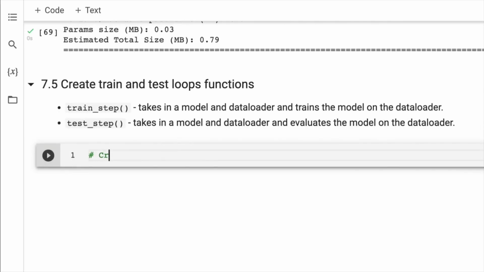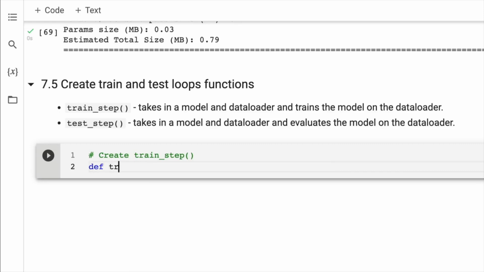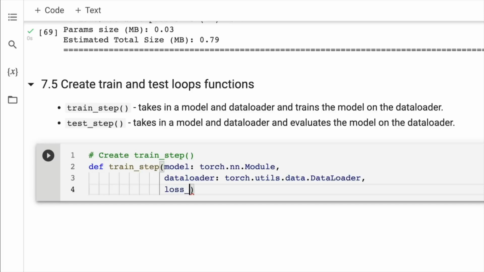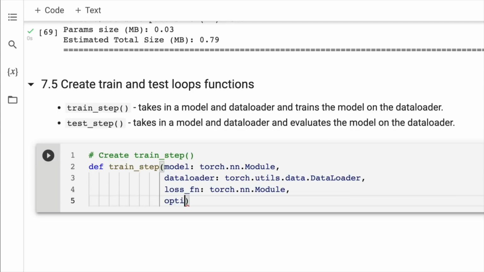Without any further ado, let's create the train step function. Now we've seen this one in the computer vision section. So let's see what we can make here. We need a train step, which is going to take in a model, which will be a torch.nn.Module. We want it also to take in a data loader, which will be a torch.utils.data.DataLoader. And then it's going to take in a loss function, which is going to be a torch.nn.Module as well. And then it's going to take in an optimizer, which is going to be torch.optim.Optimizer.